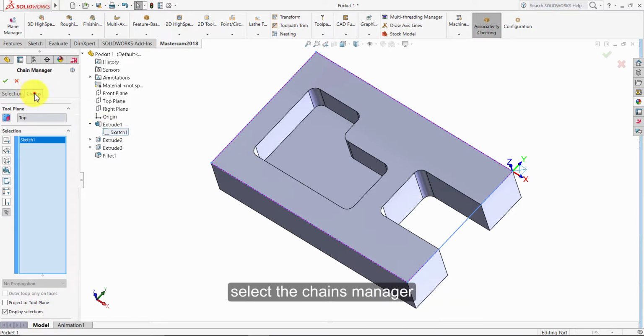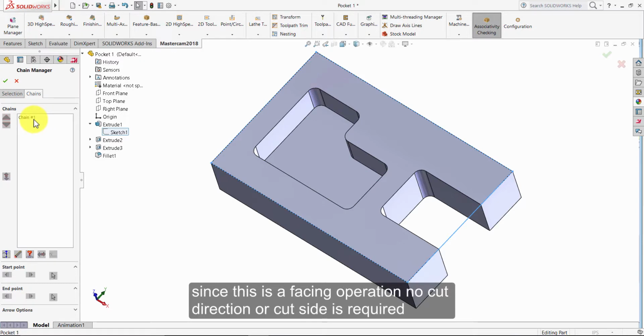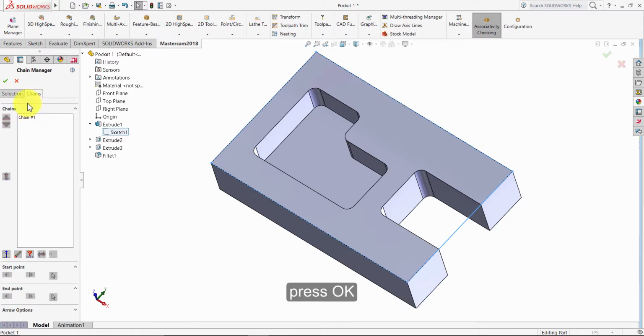Select the Chains Manager. You should have one chain in the Chain Manager. Since this is a facing operation, no cut direction or cut side is required. Press OK.